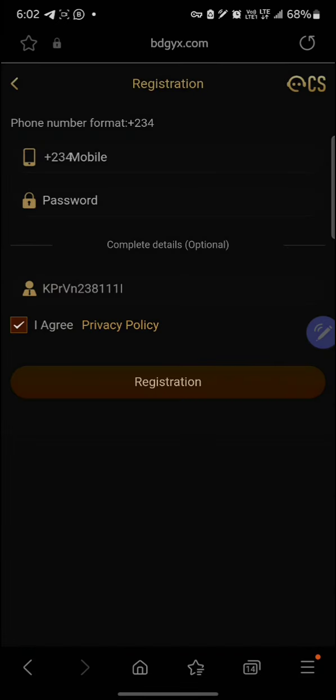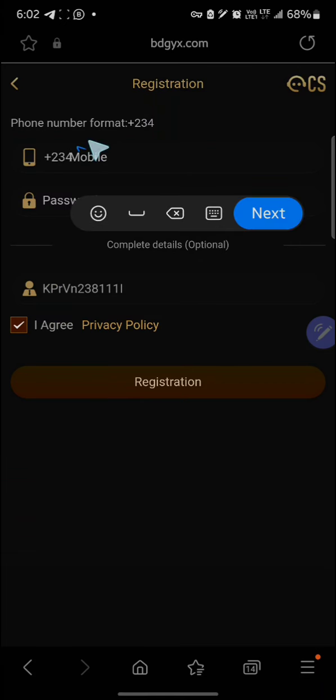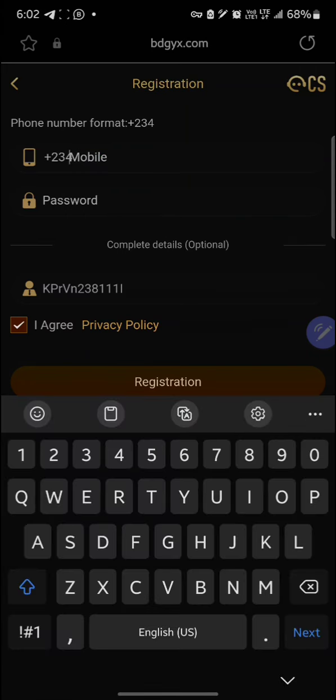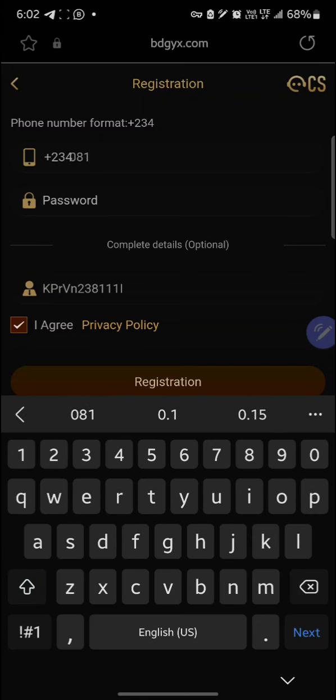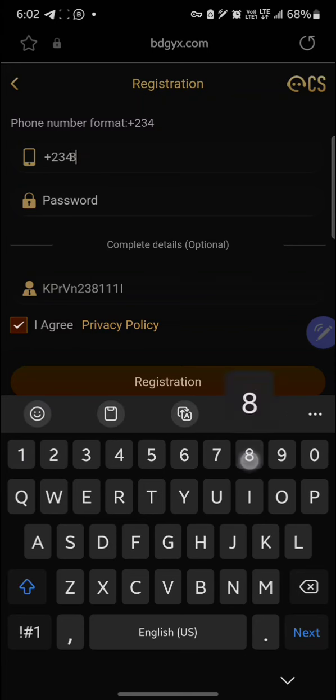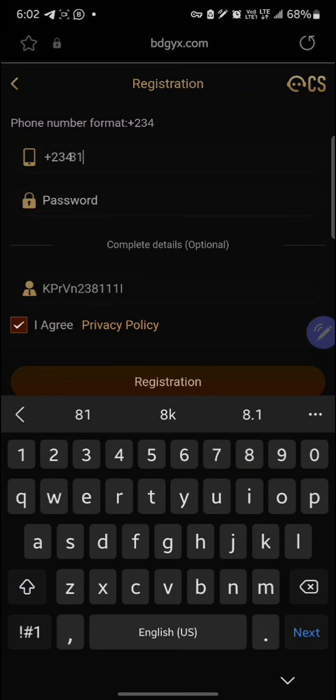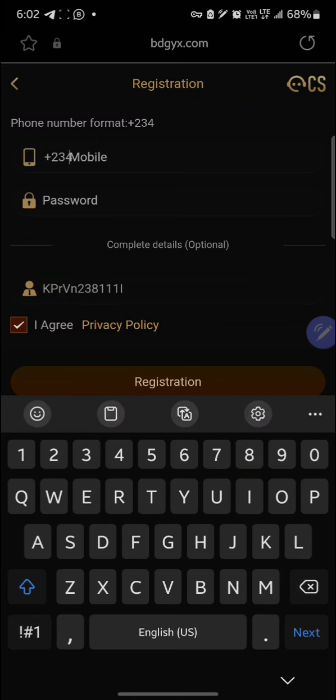So you click on the code, you put your number. You always start putting your number from the second digit. If your number starts with 080 or 081, you don't start with 081, you just start with 81, then the rest of your numbers. You understand, right? After putting the number, you put your password and you register.